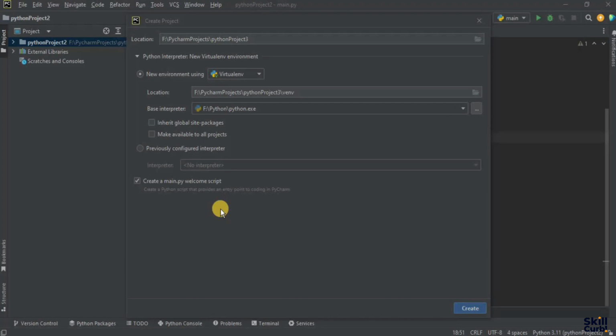Let's start the PyCharm IDE. We are going to create a new project. Give a suitable name to your project. I am going to call it Hello Spark.